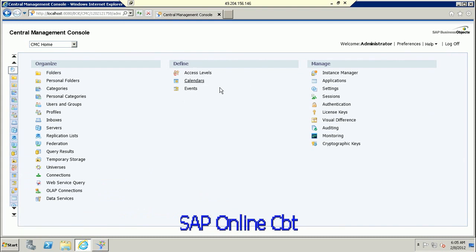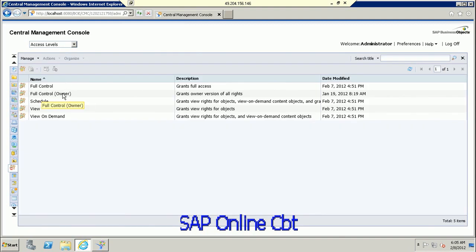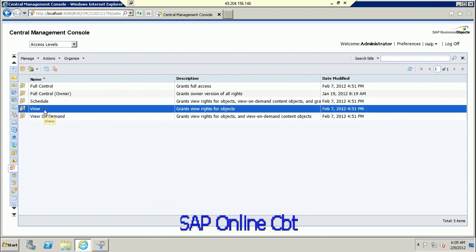Okay, and under Define you can see access levels, calendars, and events. If you go to access levels, we have four levels of control: full control, schedule, view, and view on demand. View means if you give view access, the end user can just view that report. If you give view and demand access, the user can refresh the report. With schedule, the user can refresh the report and also schedule the reports.